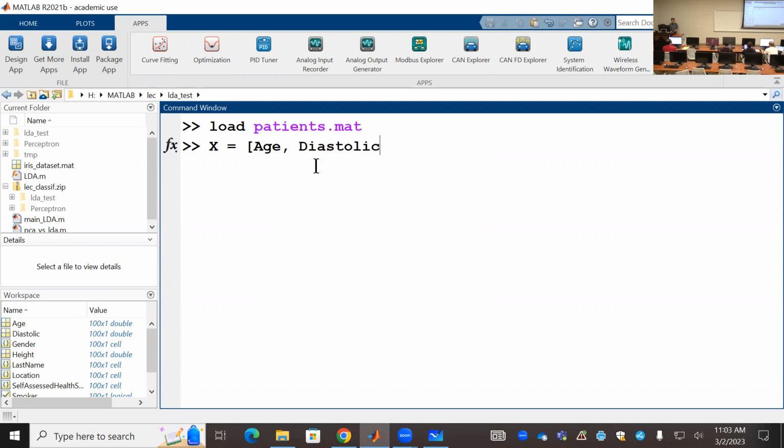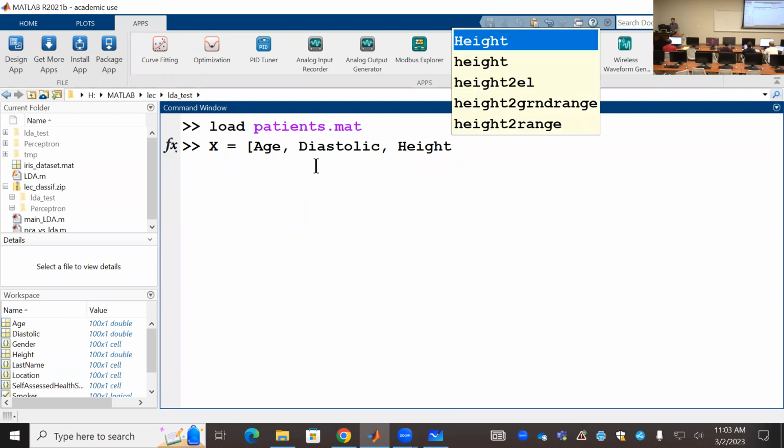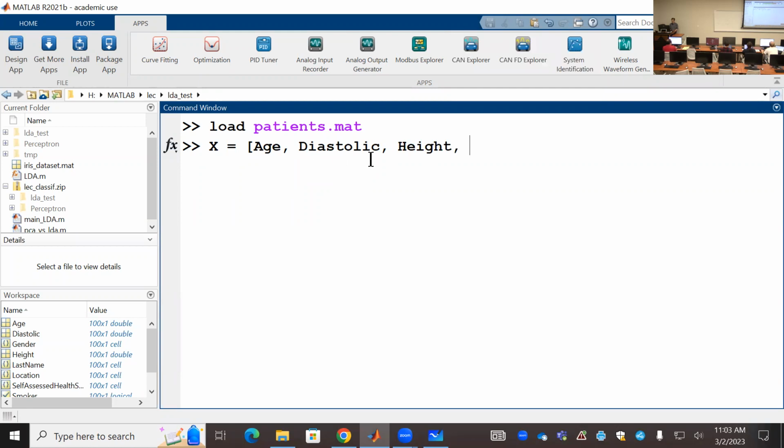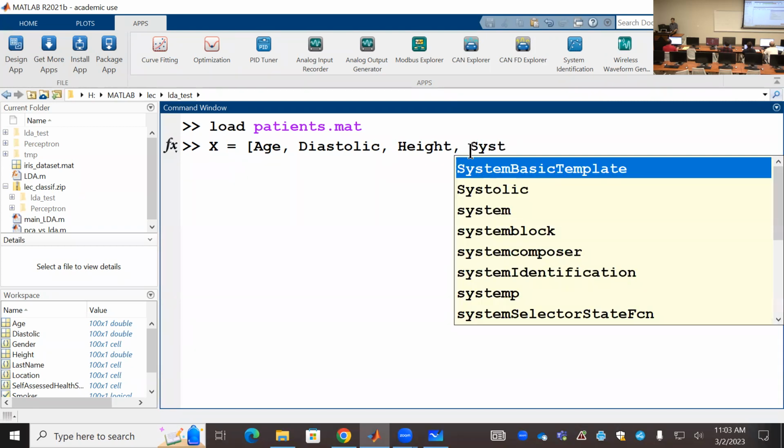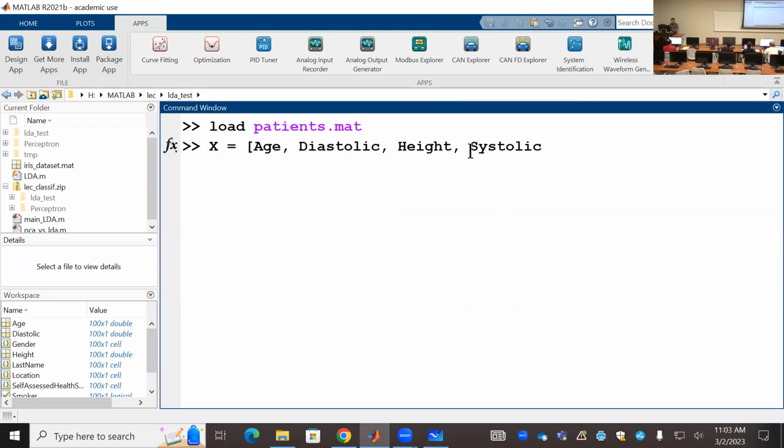Systolic. Heart. Remember, it's case sensitive, so the capital H. Systolic. Weight. Okay, I finished my definition of this data table.